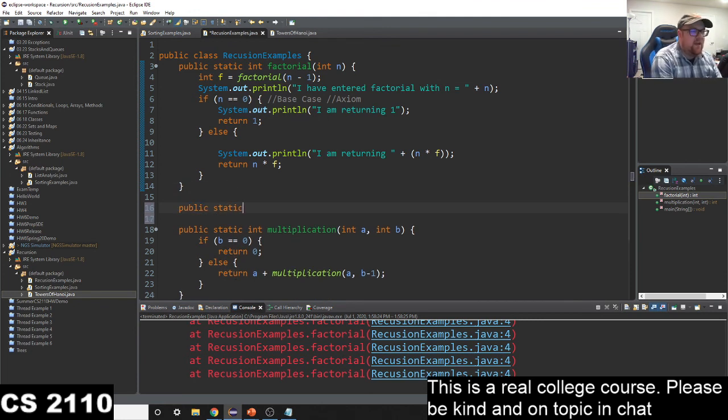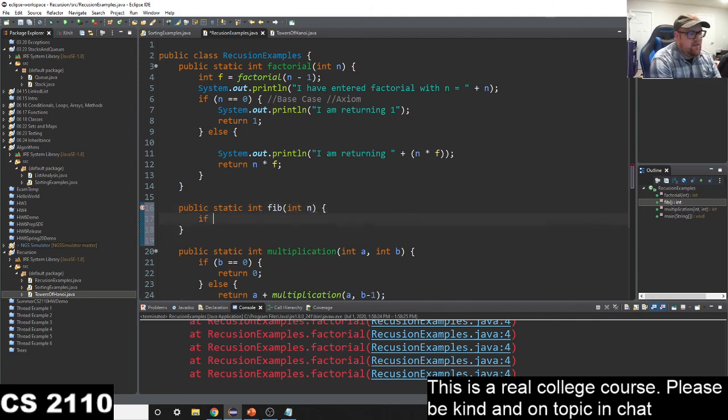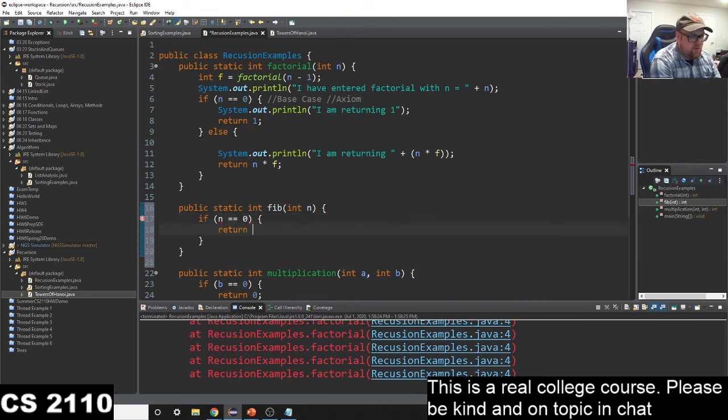Public static int fib, and it's going to be int n. If n equals 0, this is my first base case, return 0. Else, what is the big O complexity of recursion? So, it depends. And we're actually going to run into that here in just a second.